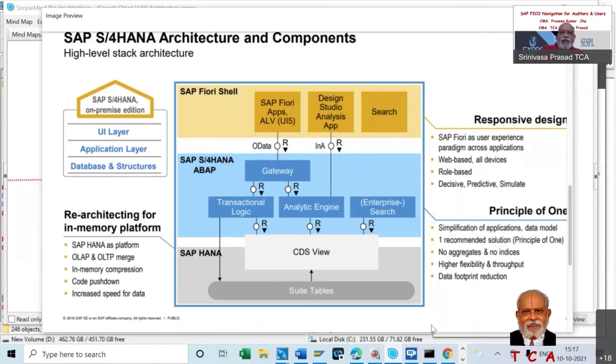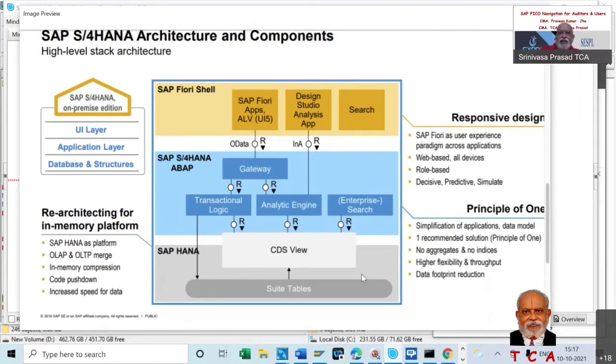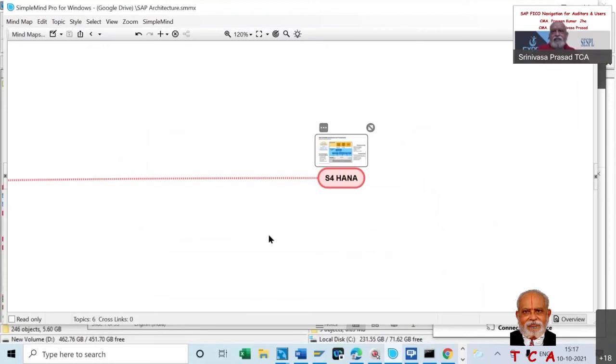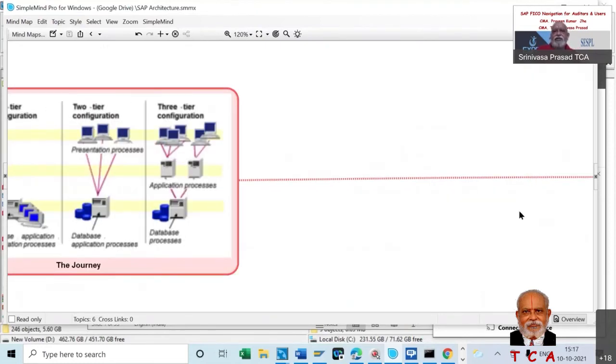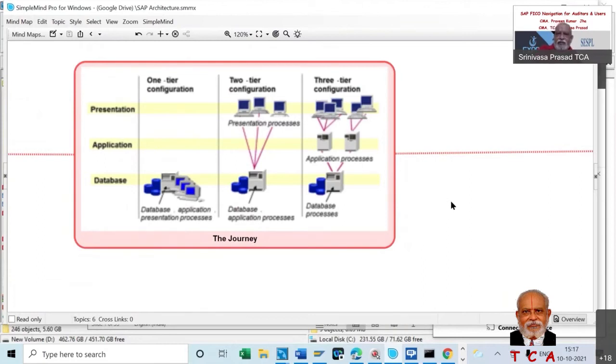HANA being in-memory, as it was told, it becomes a faster platform to work with. We will not get into too much technology because the question came up: what is meant by R1, R2, R3. I just thought I would explain this before we get on to the subject. If anyone has any doubts, I think why it is called R1, R2, R3 is now amply made clear. We had a one-tier configuration, a two-tier configuration, and a three-tier configuration in R3, and then with in-memory and all, we have come to S4HANA.